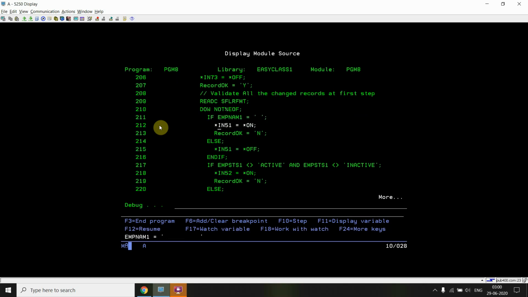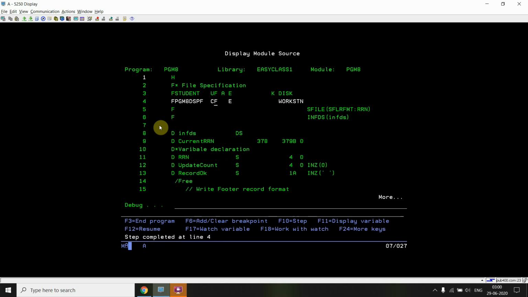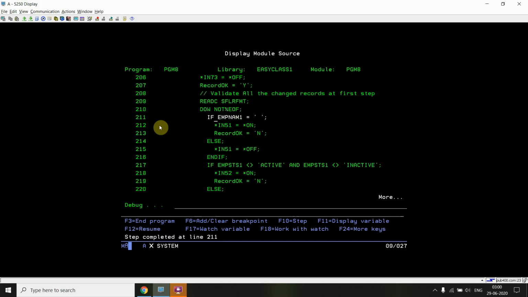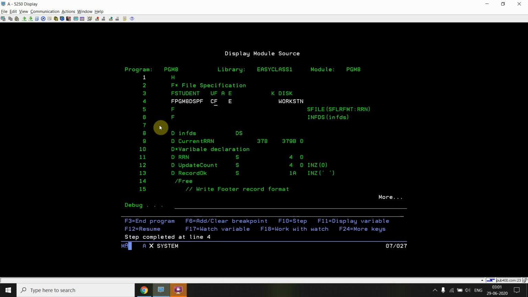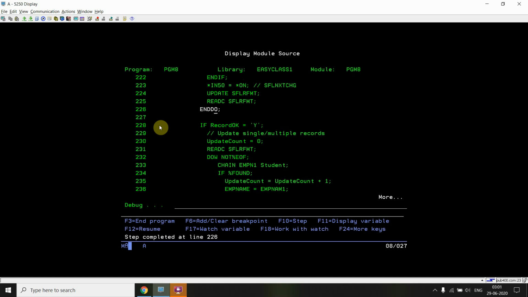So employee name is blank, so it will set the indicator 51 as on, means it will set the position cursor on that, or the reverse image on that also. 51 is on, 52 is also on, and 50 is also set to on, means SFL next change record is set to on with that record. Now for the second record 51 is set to on, 52 is set to on, so all the records are in error right now, and 50 is also set to on. I'm updating this file format here and then doing the read C again.